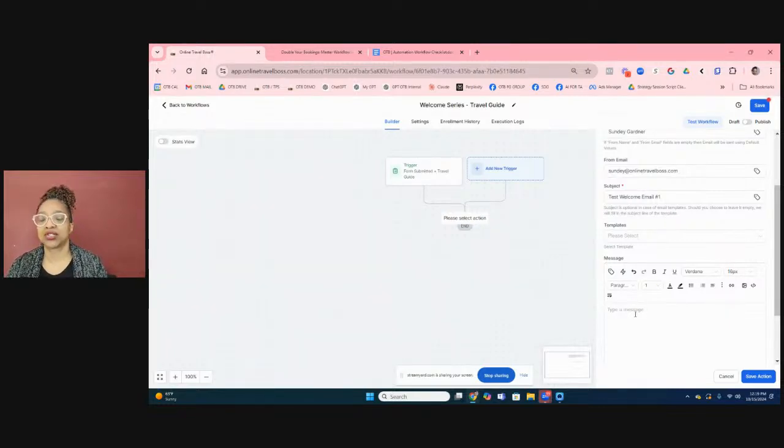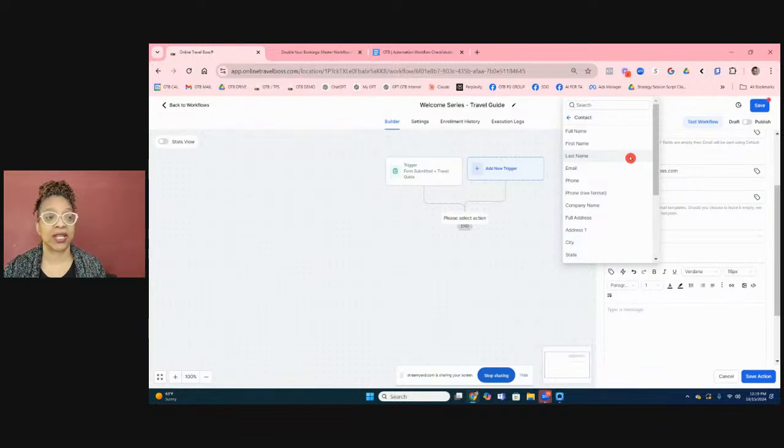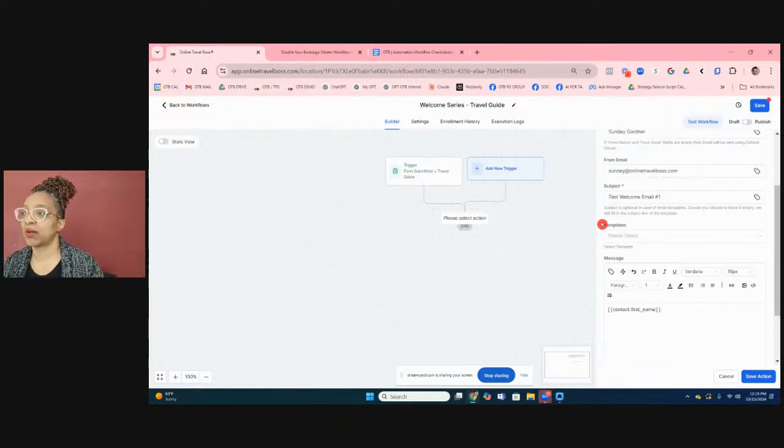And then you can start to build out your email. So this whole idea of these custom fields or values that you can use exist in your email builder. And so when you click this little tag, it's going to bring in all of the information that you can use to personalize your email. So the first thing that we want to do is personalize the salutation, right? So I want to say hi, first name. So contact.first_name is going to bring in that contact's name.